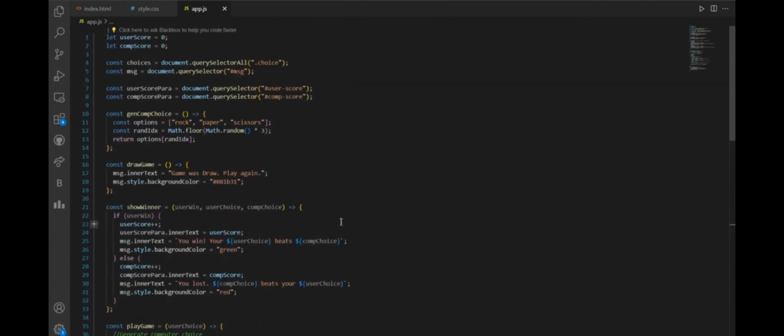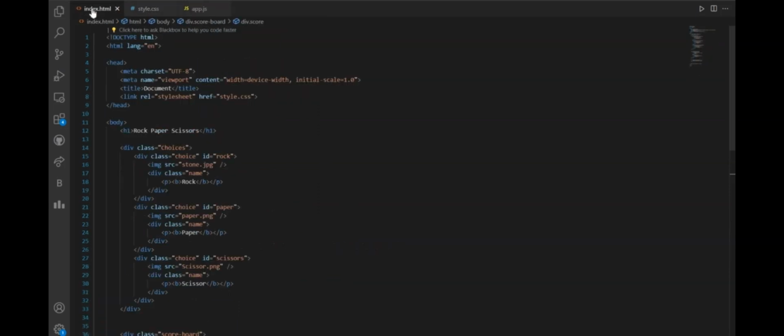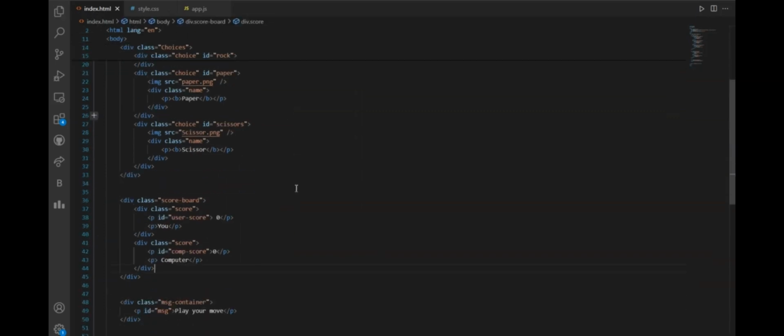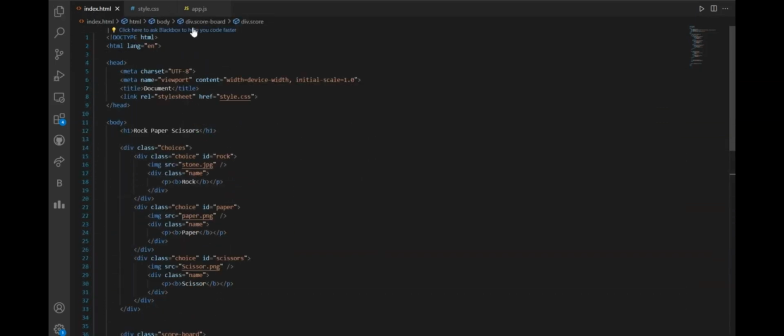So this is all the code. I have explained it. These are all the files: app.js, style.css, and index.html. You can copy this code. I have provided the link in the description. You just have to copy all these files, put them in the same folder, and open the index.html file. Then you can use this code. It has all the 3 files.